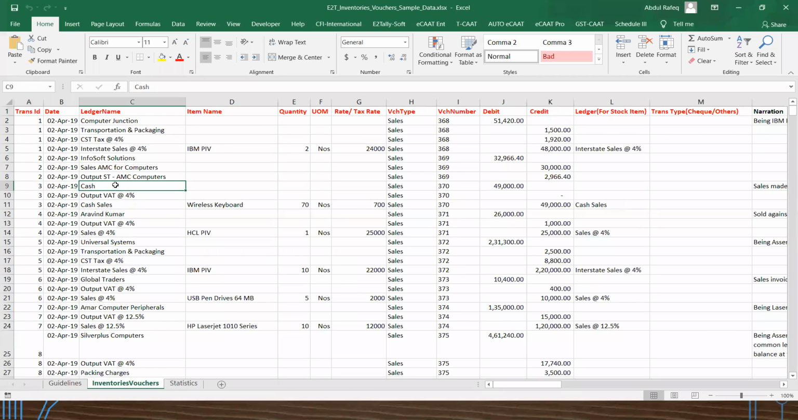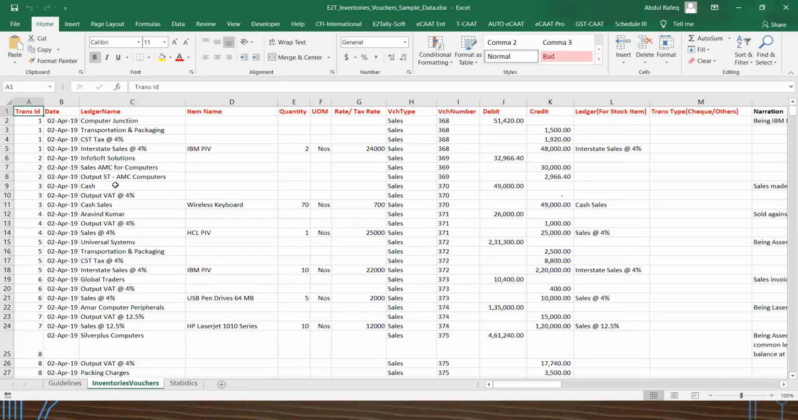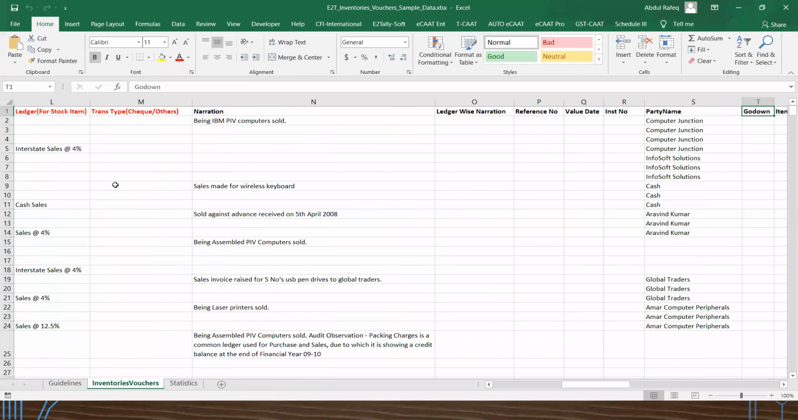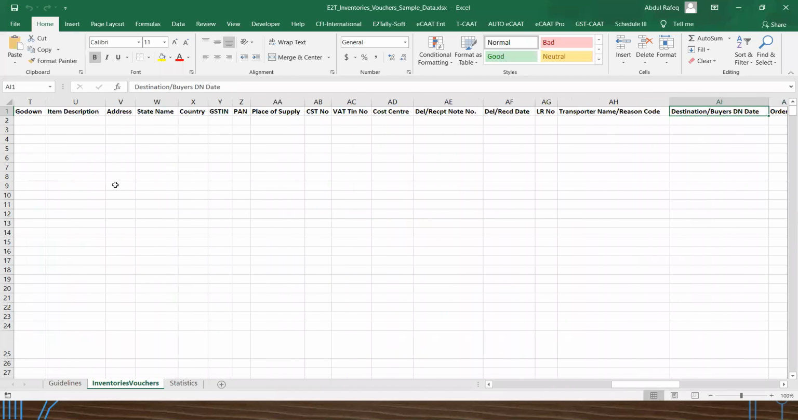Now if you see, these are transactions from 2nd April and we have about 676 rows. Now if you see the data which is to be available, ledger name, item name, quantity, these are all mandatory fields, and you also have various other fields. Whatever data is available, you can import. If the data is not there, it will not import.